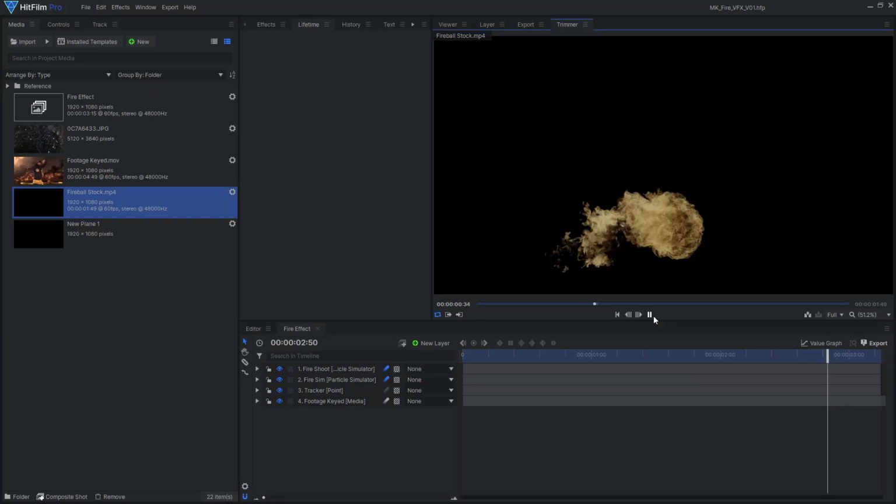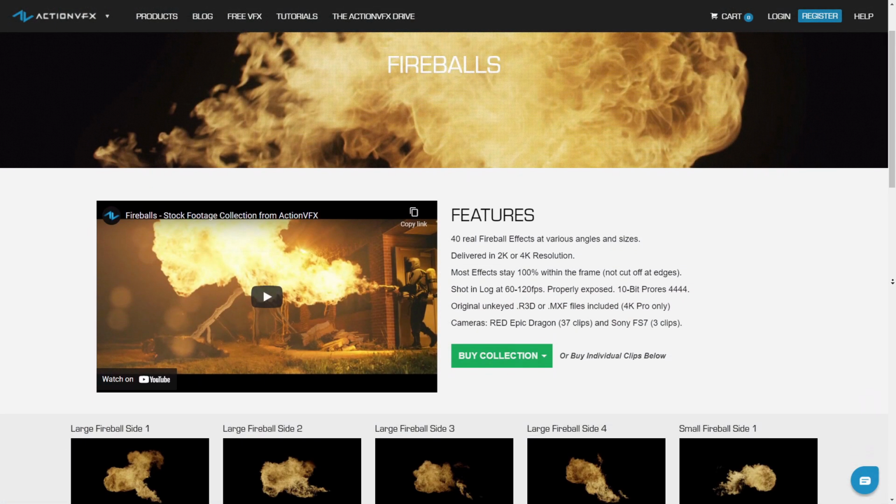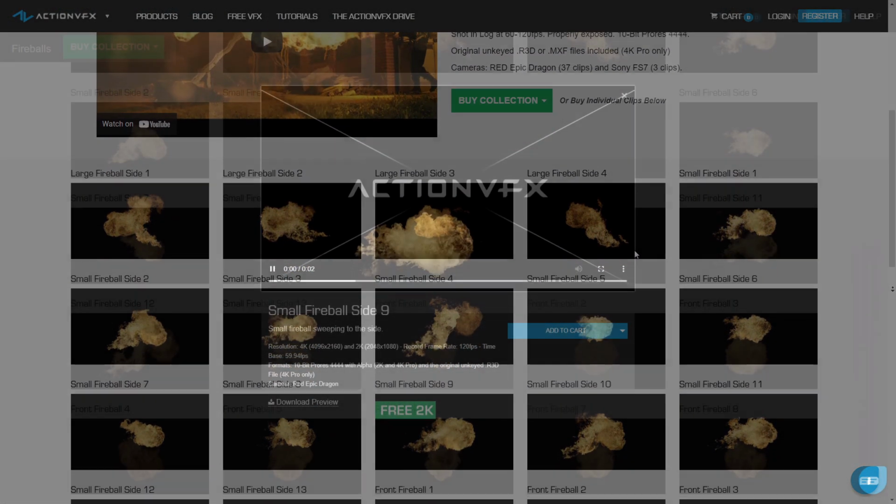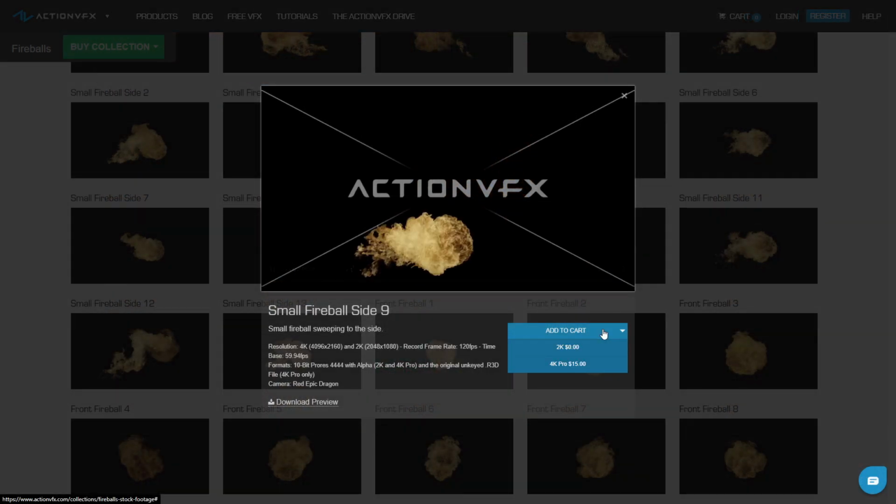Complicated particle effects can be made more realistic by stacking additional effects on top. One simple technique to achieve a more realistic effect is to incorporate stock footage elements. This fireball clip is from Action VFX, a great resource for high-quality stock footage. You can grab a free fireball asset from the Action VFX website, linked in the description.